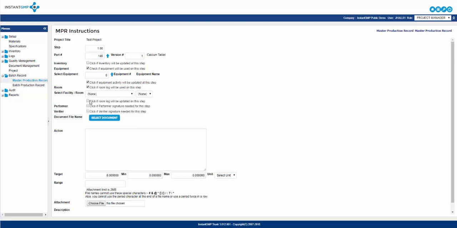The next room checkbox is asking if you want to update the room log with this activity. This will create a room log button within the BPR where an operator can sign for an activity in the room log.